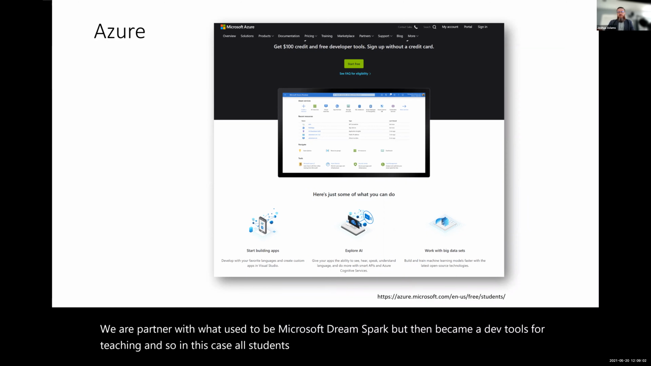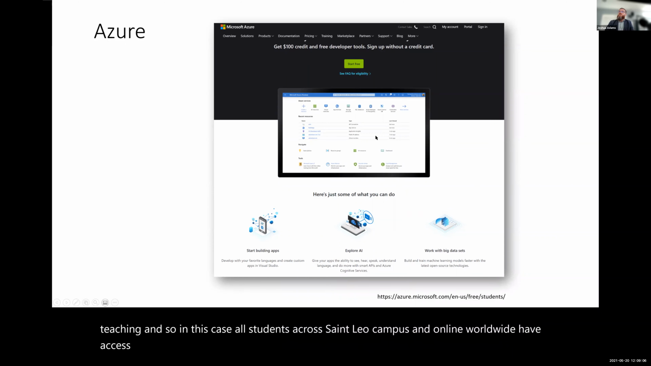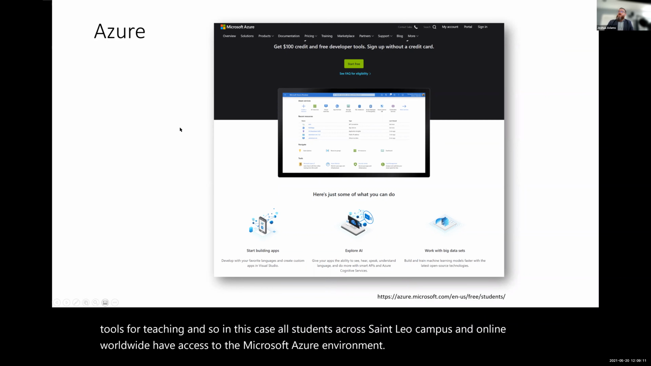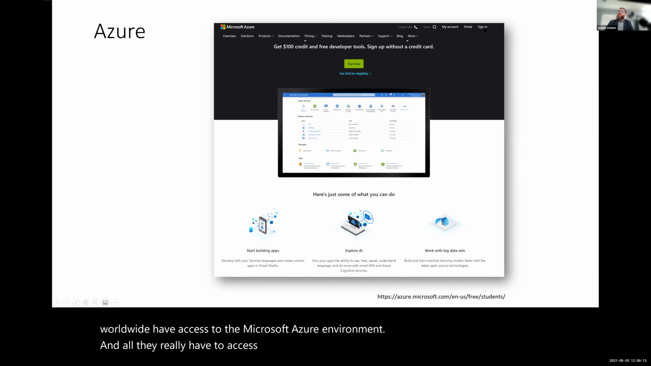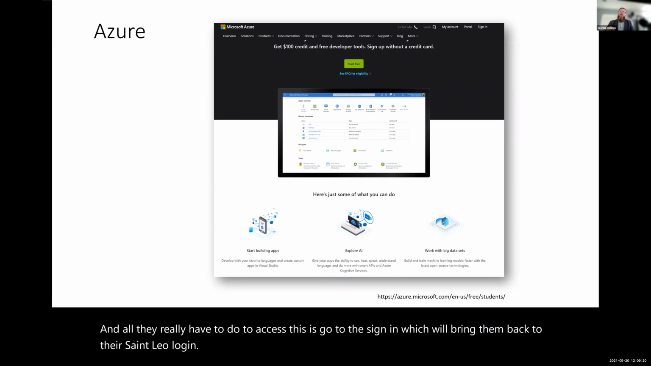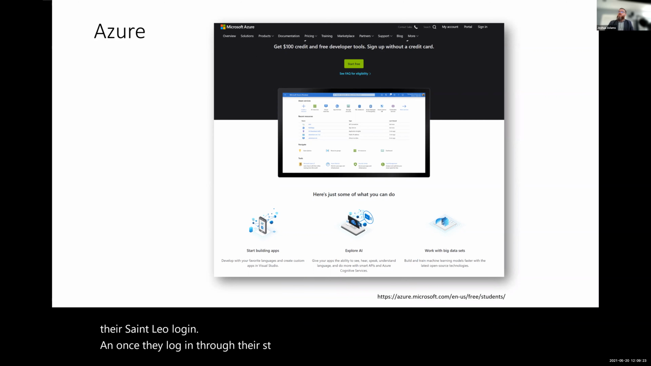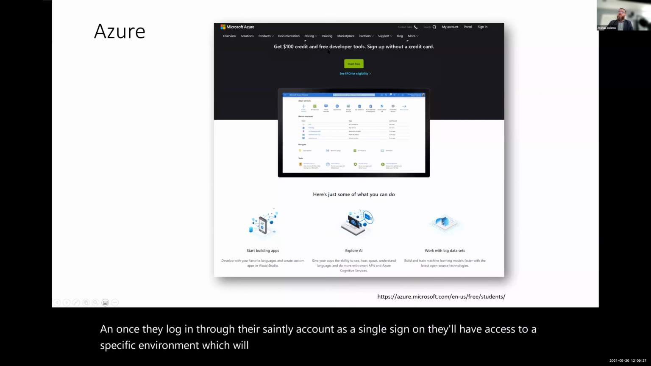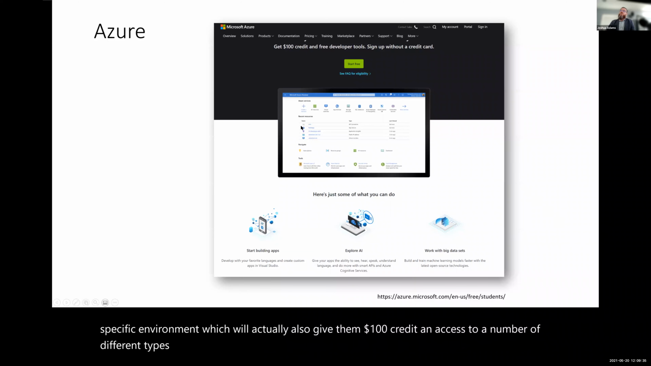Leo campus and online worldwide have access to the Microsoft Azure environment. All they really have to do to access this is go to the sign-in, which will bring them back to their St. Leo login. Once they log in through their St. Leo account as a single sign-on, they'll have access to a specific environment, which will also give them $100 credit and access to a number of different types of developer tools.